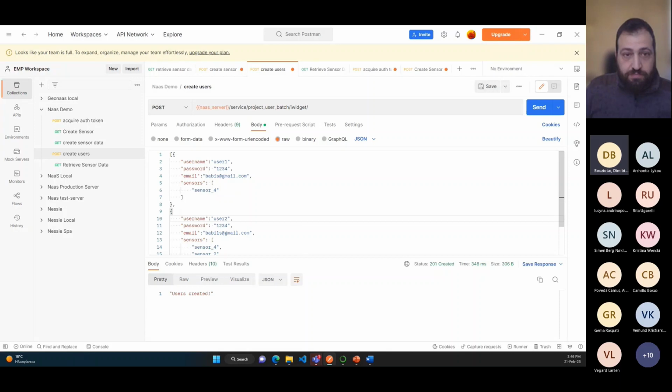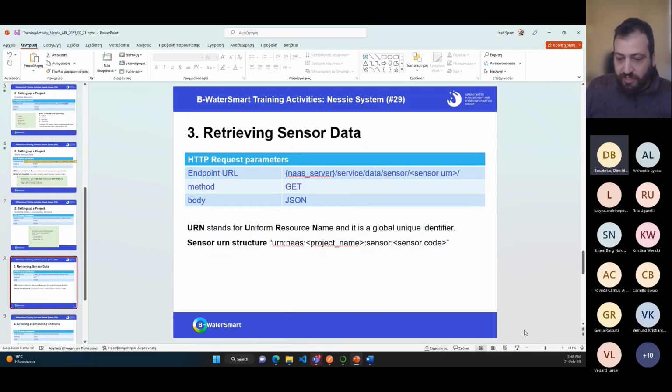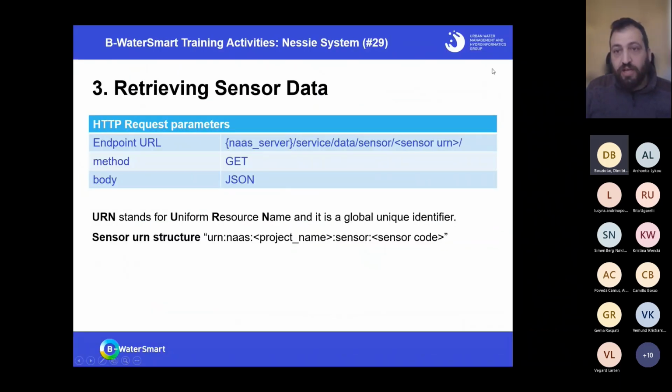Now, let's go back to the presentation, and now let's try to retrieve some time series data from a particular sensor. The URL has the same structure as the one for storing sensor time series data. The only difference here is the HTTP request method, which is a GET method instead of a POST. So let's go to Postman again.